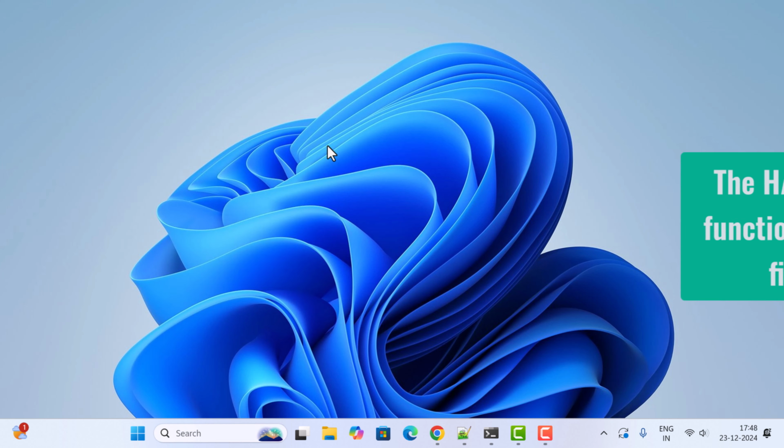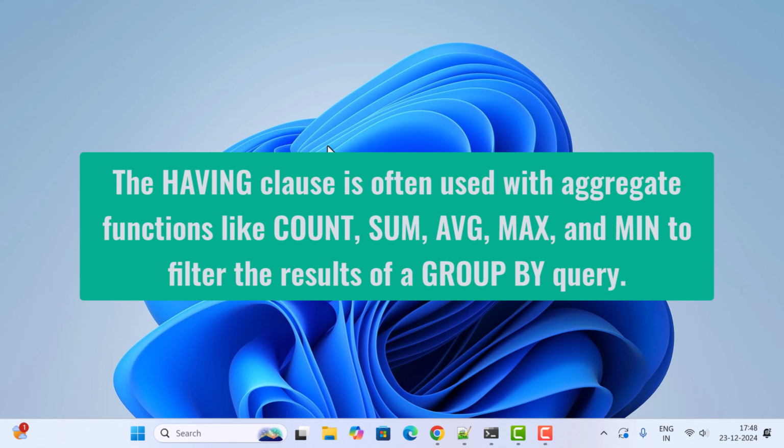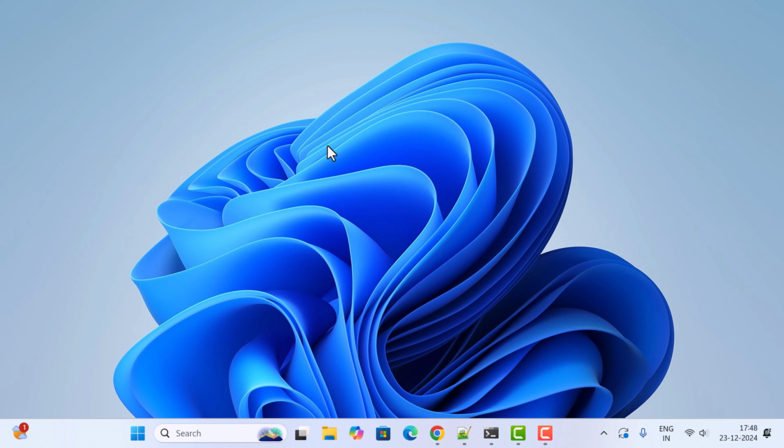The HAVING clause is often used with aggregate functions such as COUNT, SUM, AVERAGE, MAX, MIN to filter the results of a GROUP BY query. Let us understand more about the HAVING clause with examples.